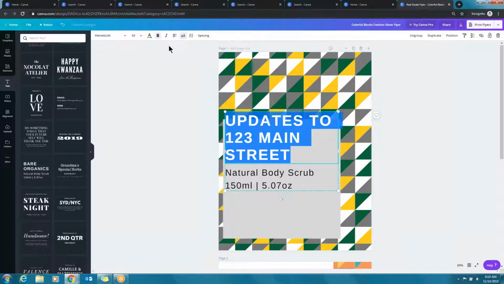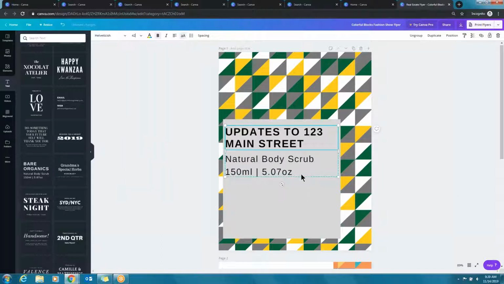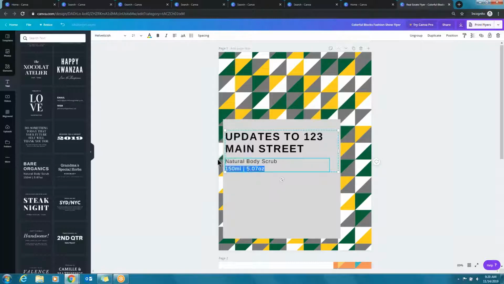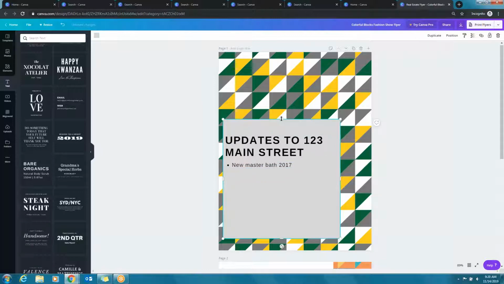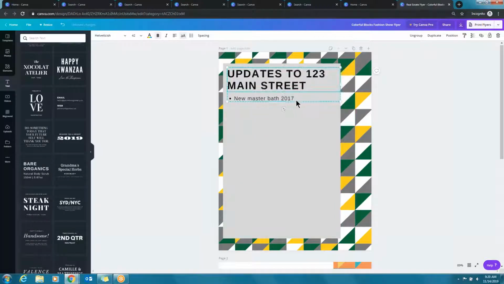And if it's too big, I highlight all of it and make it a little bit smaller. And I'm going to make this much smaller. And in bullets, I'm just going to put new bath, new master bath. And then I'll put central air installed or whatever it may be. And if you need more space, you just lift that up again and keep typing.